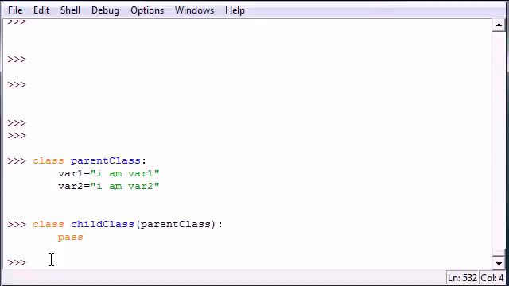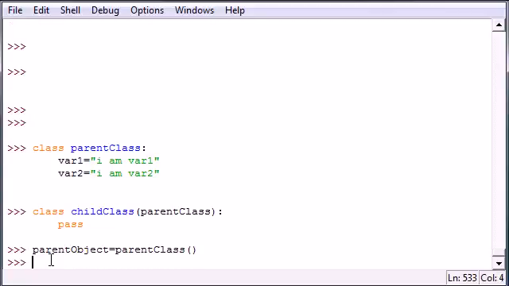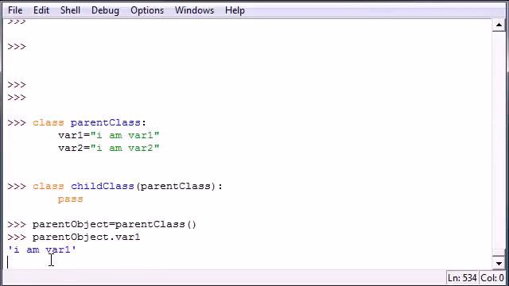So now let me show you how this actually works. We need a couple objects to access those variables. So we make a parent object and set it equal to parent class with empty parameters, and now we can use our parent object to access the variables. I shouldn't have typed such long object names, but parent object dot var1 gives var1. This was expected because we used the parent class to access its own variable, and it printed out var1.